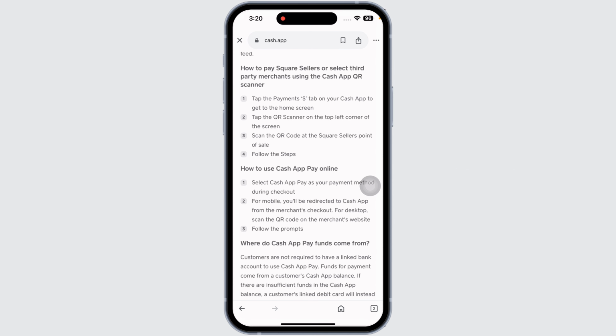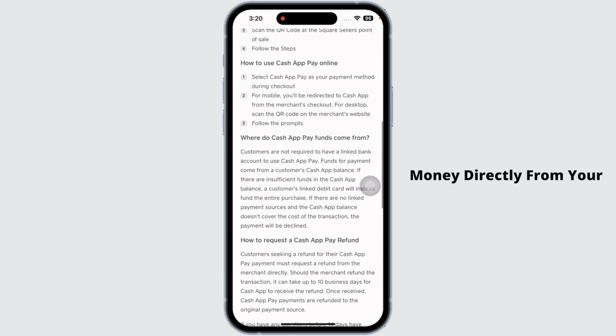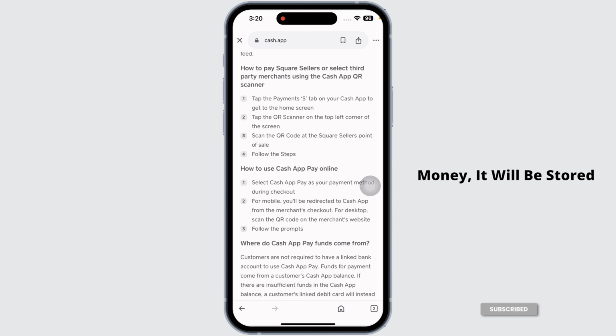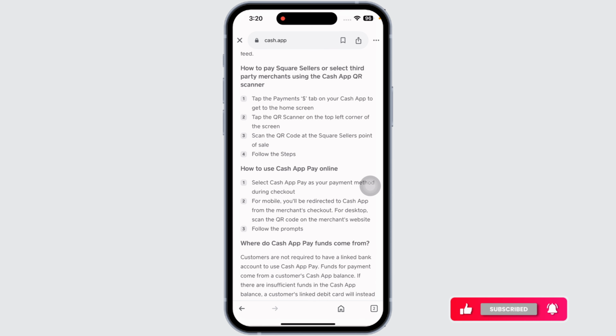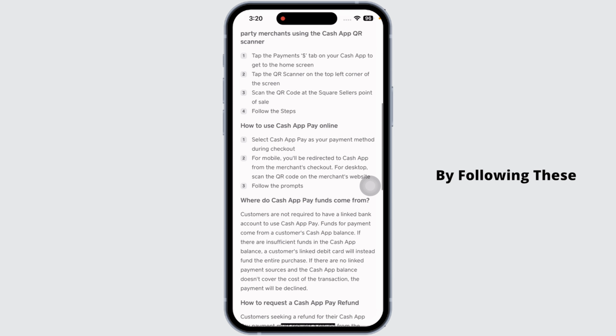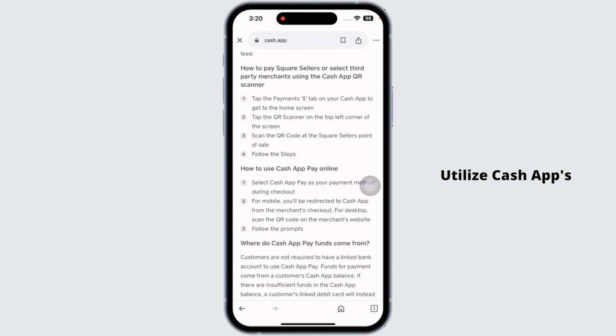Next, you can use your Cash App balance. Cash App allows you to send, receive, and spend money directly from your Cash App balance. When someone sends you money, it will be stored in your Cash App balance. Use this balance to send money to others, pay bills or merchants who accept Cash App, withdraw funds to a linked bank account. By following these steps, you can fully utilize Cash App's features even without a debit card.